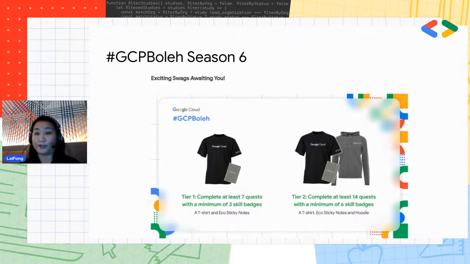But if you want to aim higher and take on more challenge, you can try to complete 14 quests. It's very, very possible. Things are very structured and well guided, so don't be worried even if you have no knowledge of GCP. With a minimum of 6 skill badges, you are entitled to the T-shirt, the sticker notes, and also one cool hoodie. So that is something really cool.